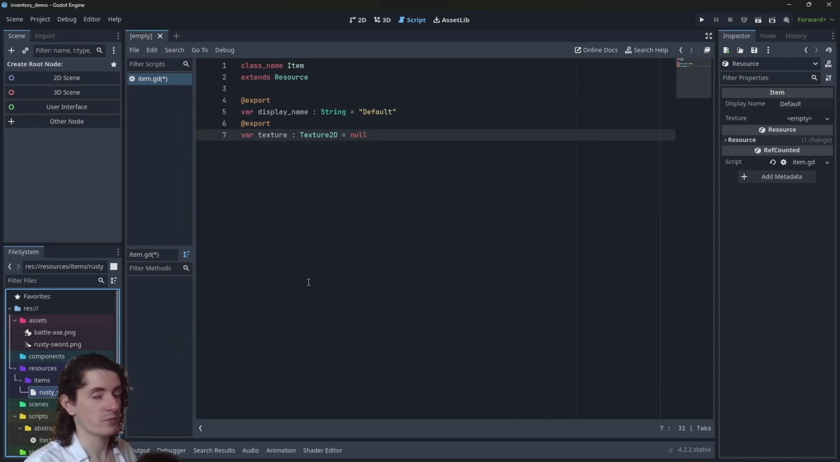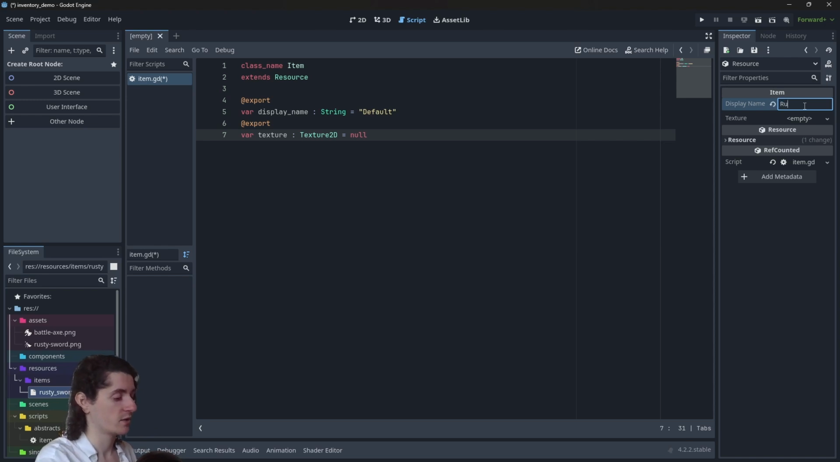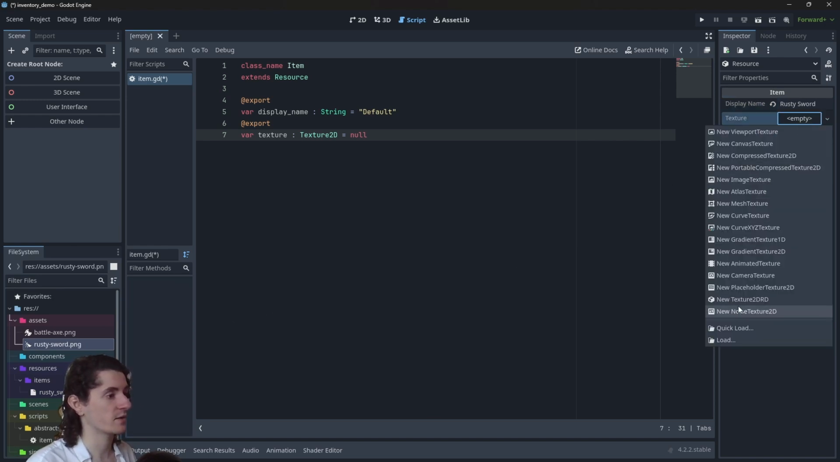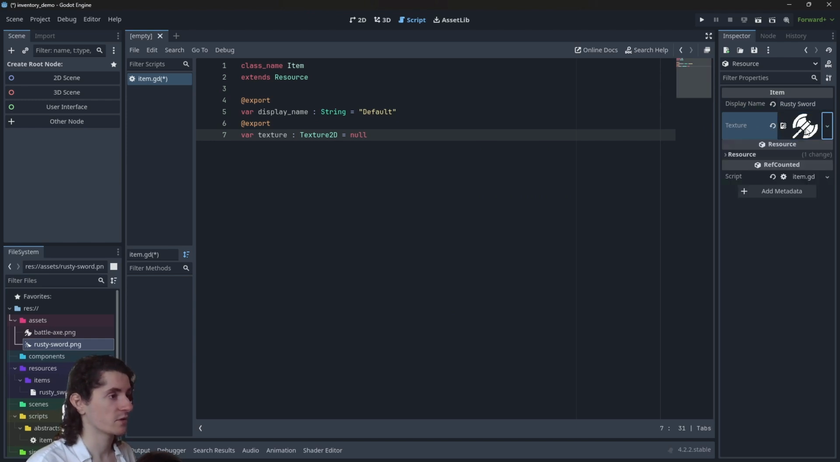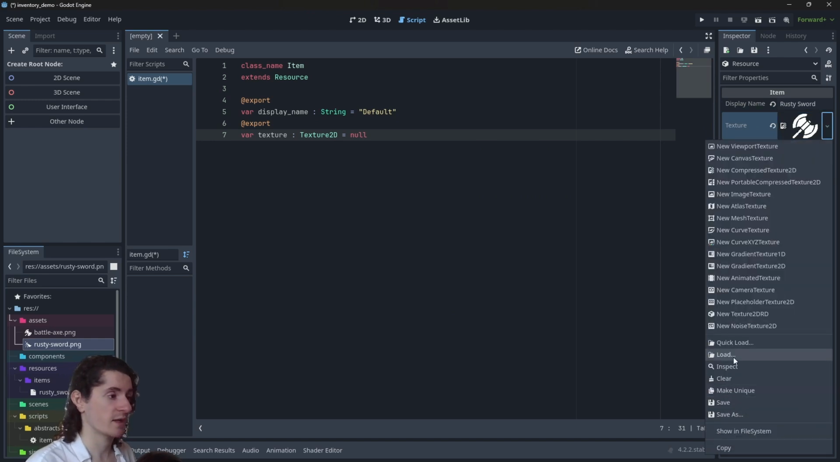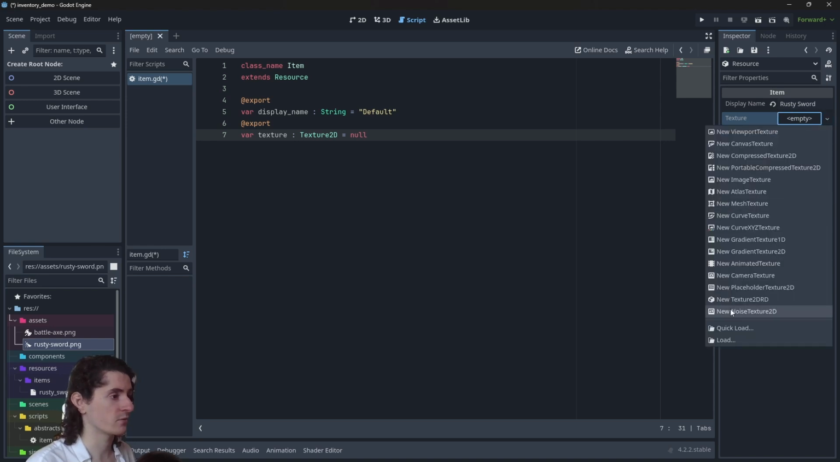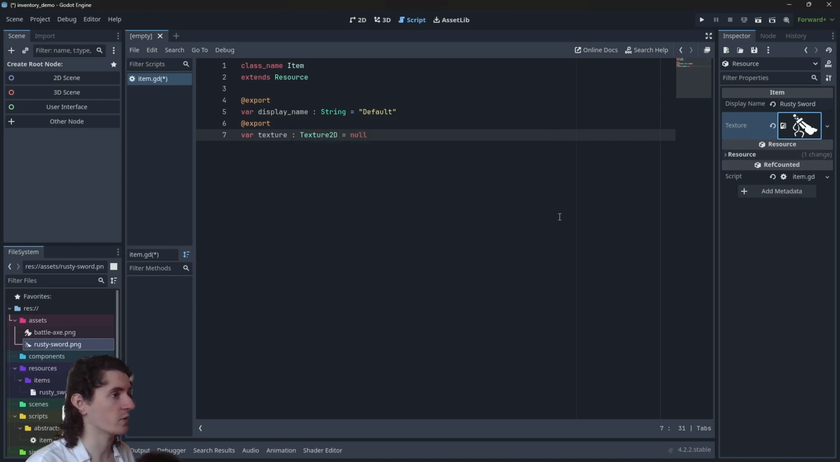In there, when we check this file, we do have now in the inspector on the right the ability to change the name, which is the default that we set in the script, and change the texture. So here we will have the rusty sword with the texture being this one. Okay, I missed my drag, so I'm just gonna quick load it, and actually I'm gonna quick load the right one. There we go.